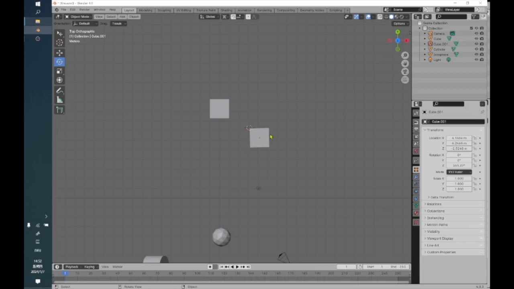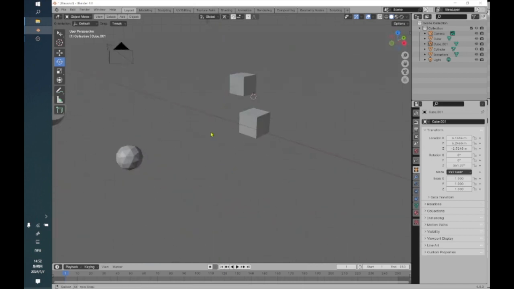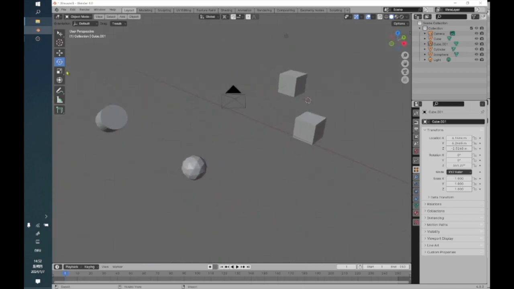Okay, now we can actually move on to scaling. And there are actually two scaling tools. The regular scaling tool is what you see here. And for all the tools, if you have something here in the corner, that means there are additional tools.